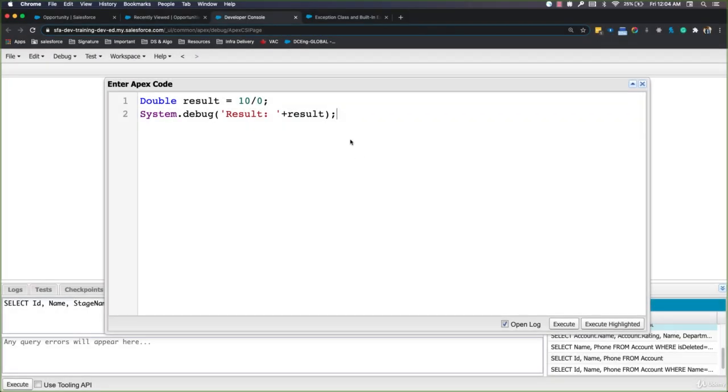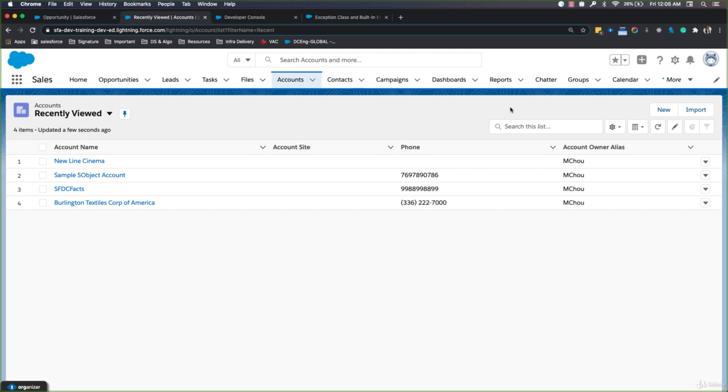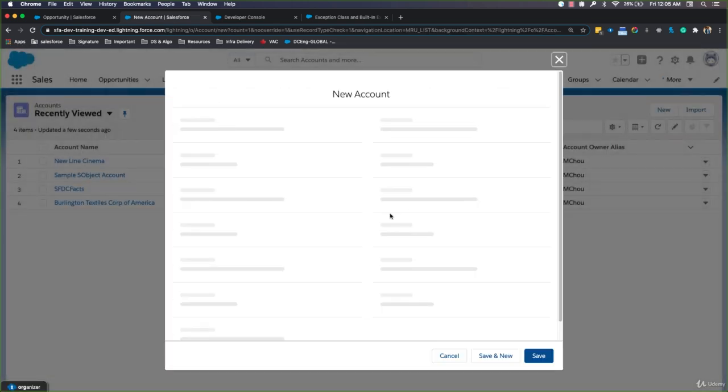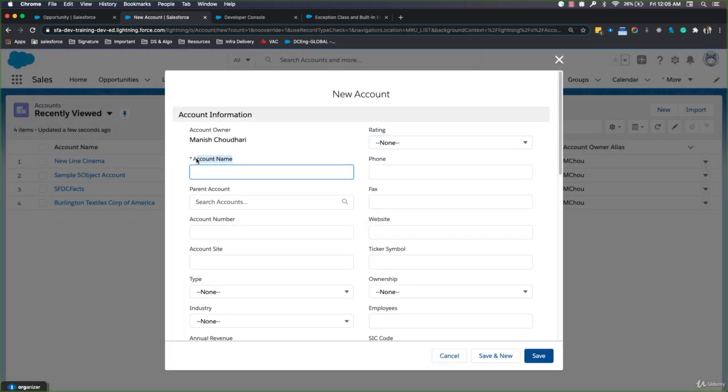So here we have already seen the math exception. Let's comment this line and let's try to see a few more exceptions. Let's say I want to create a new account record. Let's call it ACCREC and let's create the account record. But in this account record, I'm not going to specify the name of the account. But if you notice, the name is a mandatory field on the account object. You would see that star mark beside the account name.